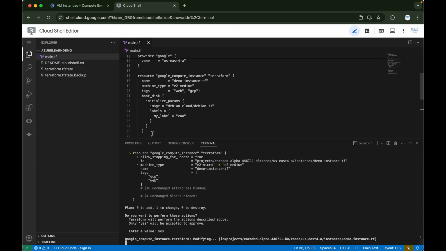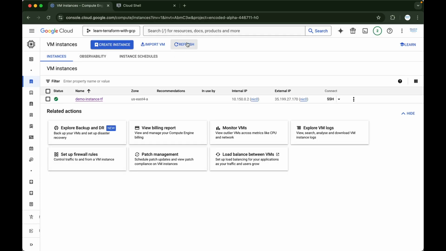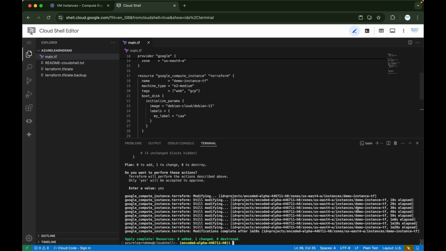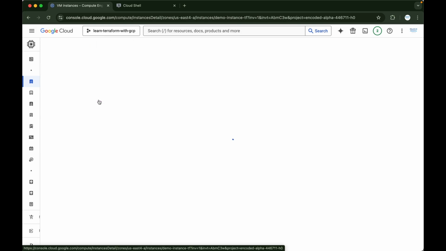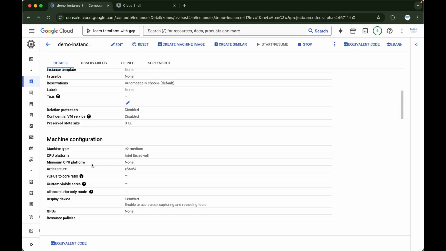Then here you can see it will be in the modifying stage. Just click on refresh once. You can see the status changed from running to the instance being stopped. It is applying the recent changes. After 1 minute 20 seconds, you will be able to see our instance updated. Go to the Compute Engine page, refresh once, and you will see demo-instance-tf is updated. Click on this, go to machine type and you will be able to see the changes. The machine type moved from E2 micro to E2 medium.